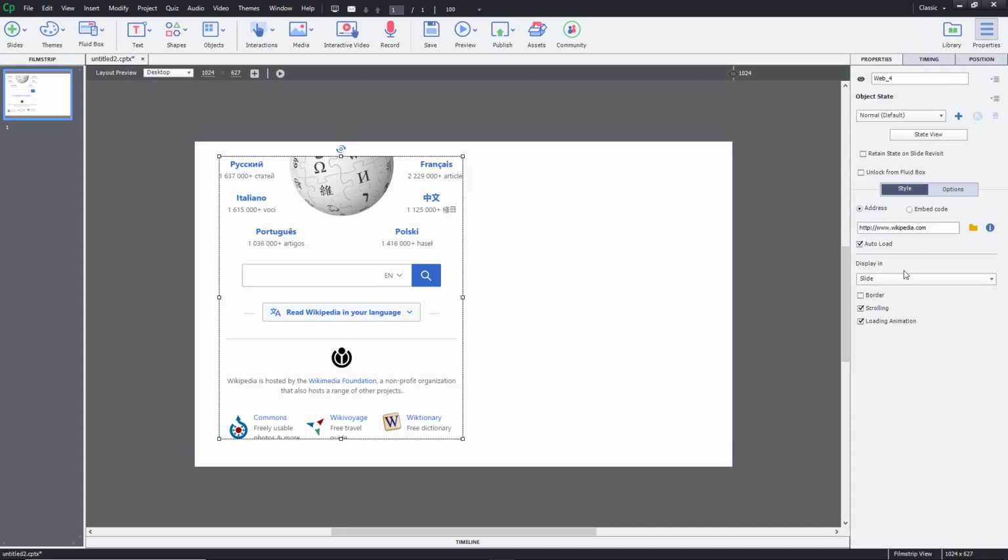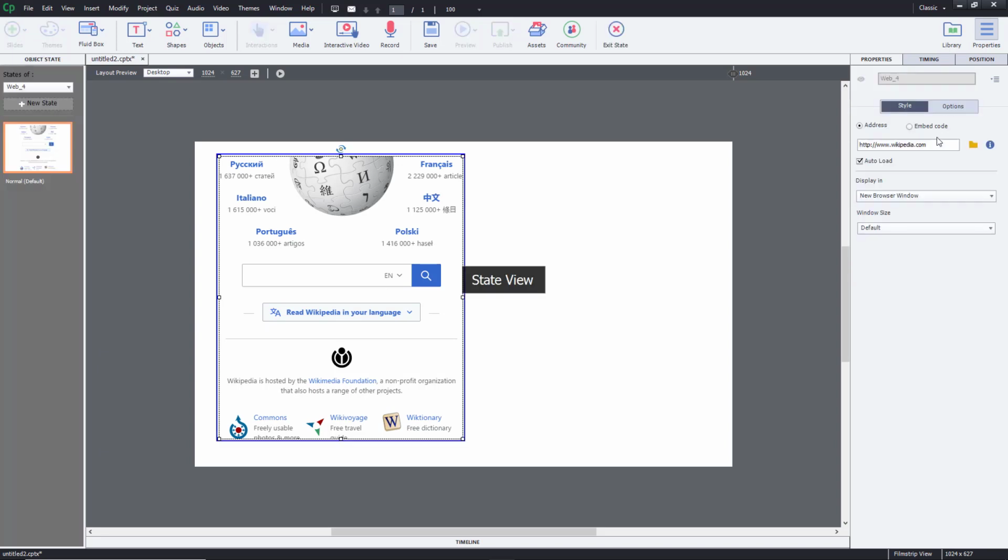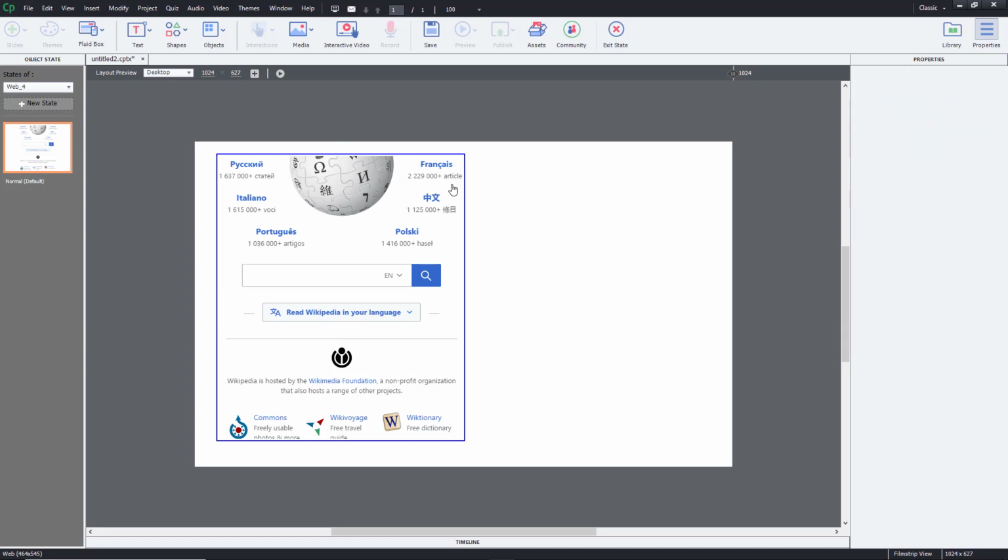Okay, so once I select this, you can see that I can display this within the slide, or I can go into the new browser as well. You can also change the state view and then do a lot of things with this. So you can go for state view in another state. You can add in another website, just like that as well, as we discussed in the previous lesson regarding these state views. So now let me just get out of the state view right over there.